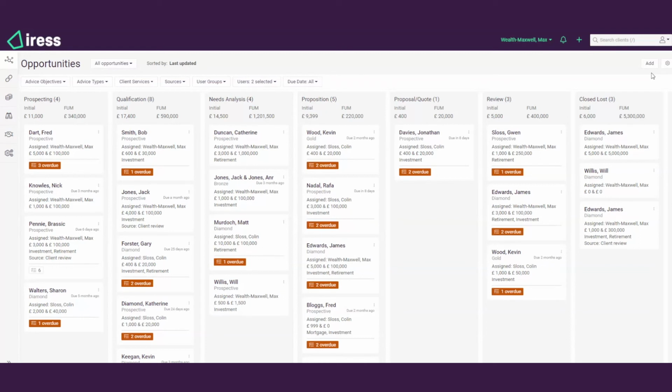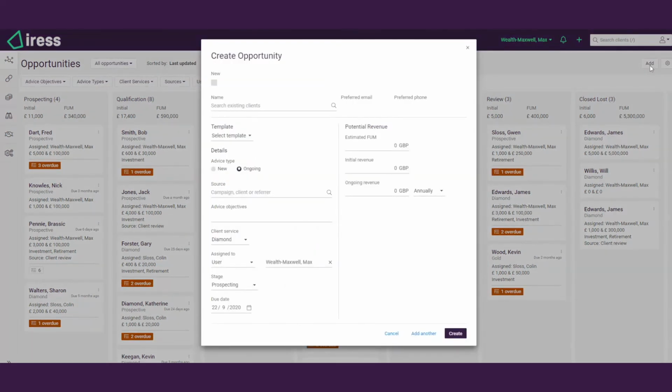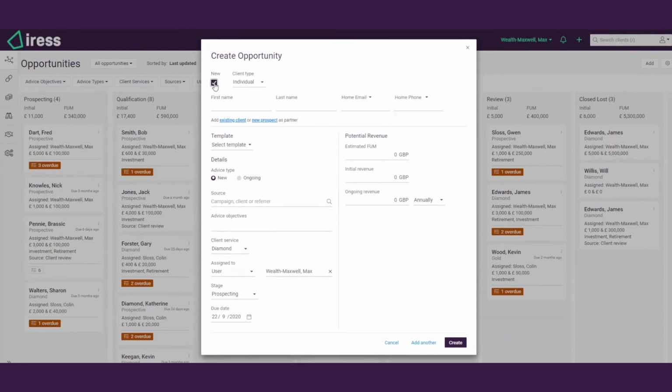You'll also see up on the top right two other buttons. I can add a new opportunity from here. Adding a new opportunity is simple. I can use this to create a new client by type and subtype, and this will also potentially trigger workflow and activity for the business to follow.